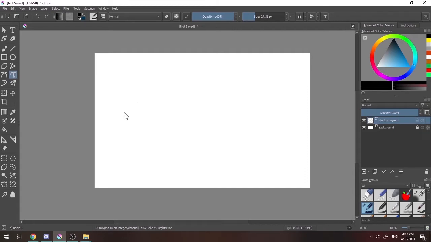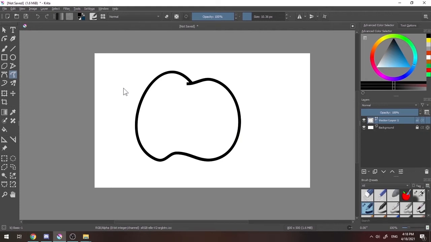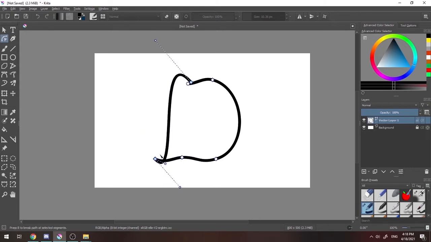So let's draw the basic shape of the apple first. Of course you want to resize the brush with this slider. Okay, that was too small. Okay, as you can see, mine is terrible right now, but with this tool we can make it look way different. So let's start by making this and play with the shape and this stuff.